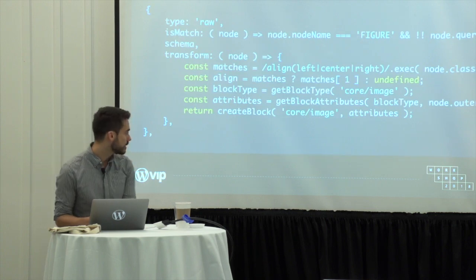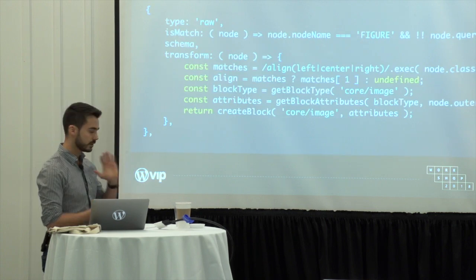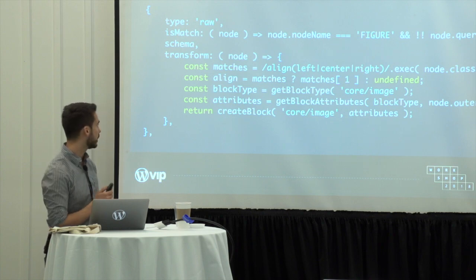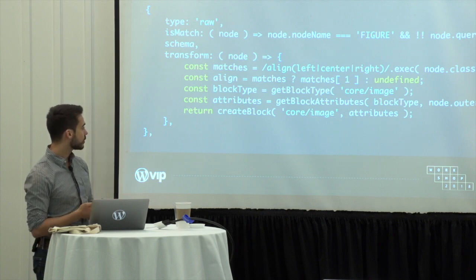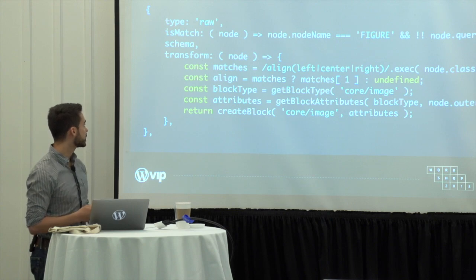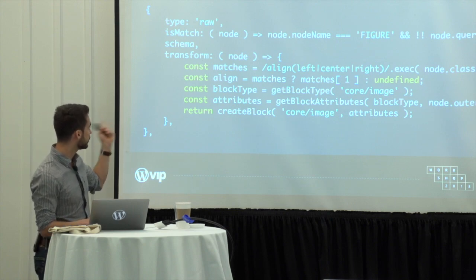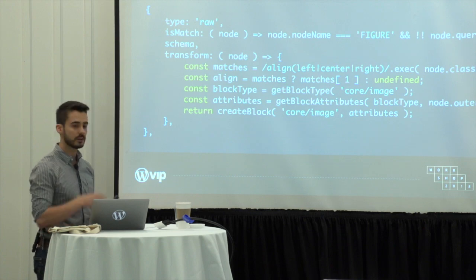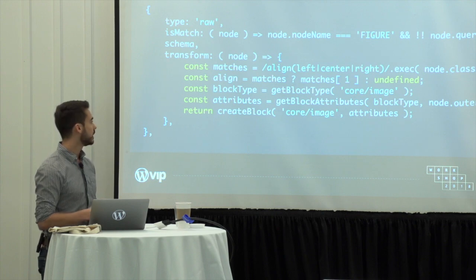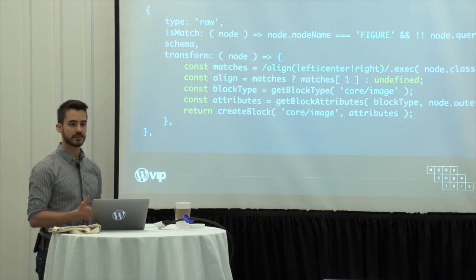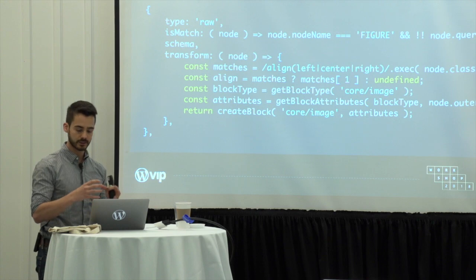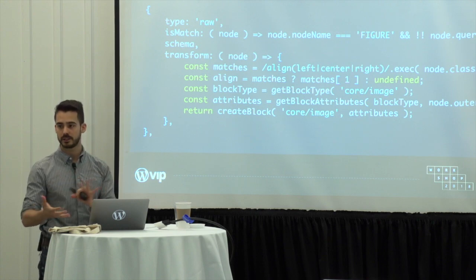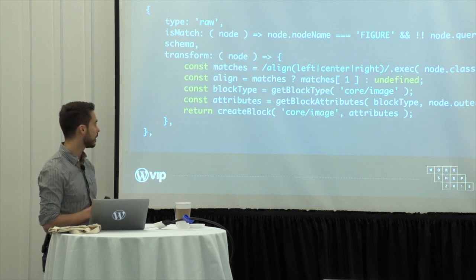The last one is kind of abridged, and this is the image block. It's slightly more complex. We're now seeing a different property, isMatch, which is a function, and it's trying to match all the nodes, and it's not just looking at image tags, it's also looking at figure. And the purpose of that is that we would ideally like to recognize figures with captions and transform that into an image with a caption, a native image block.